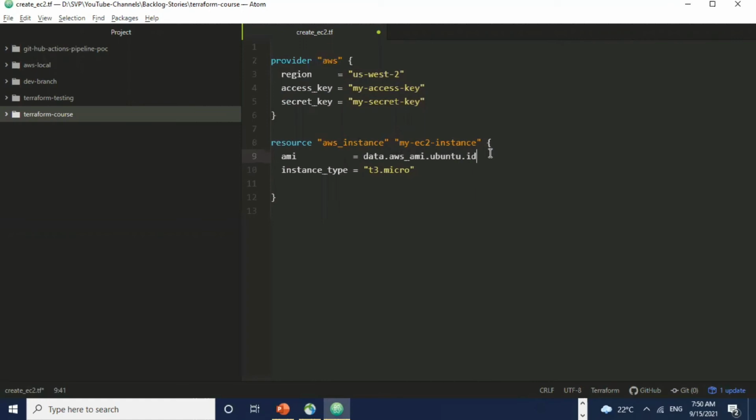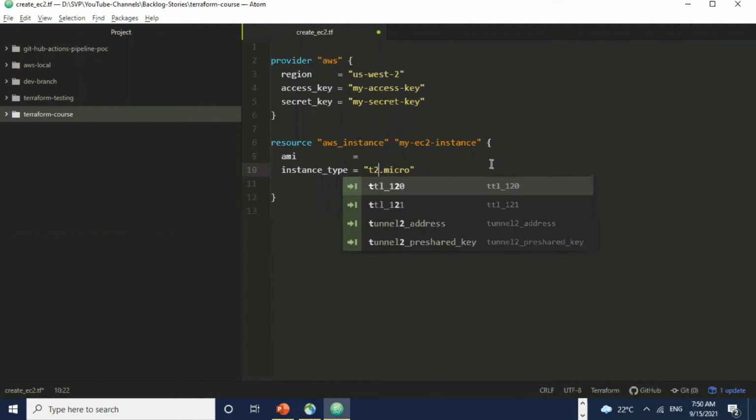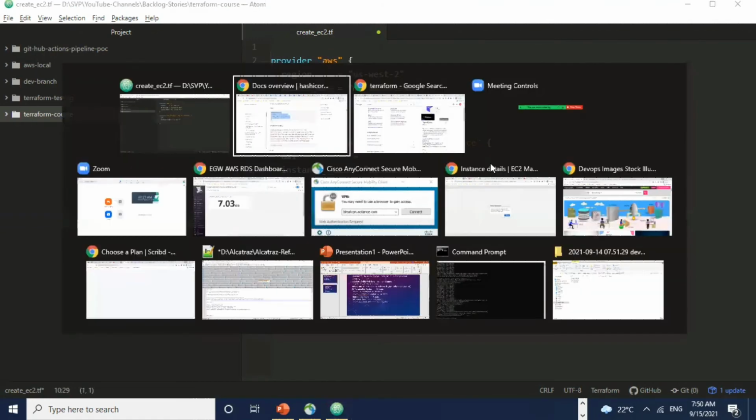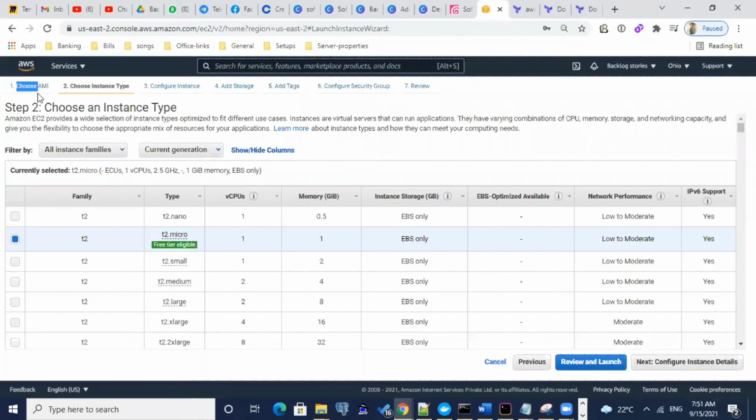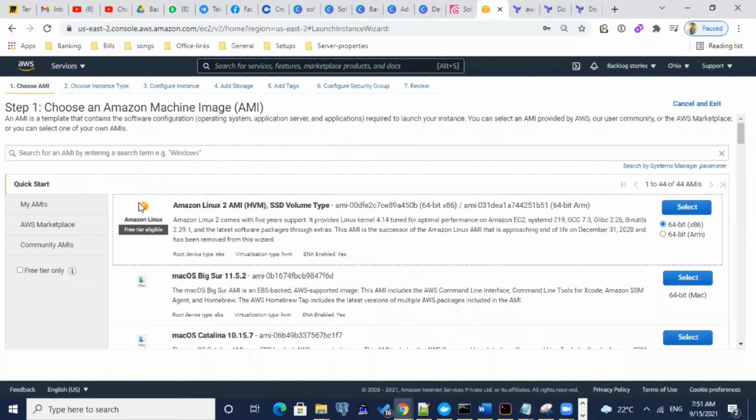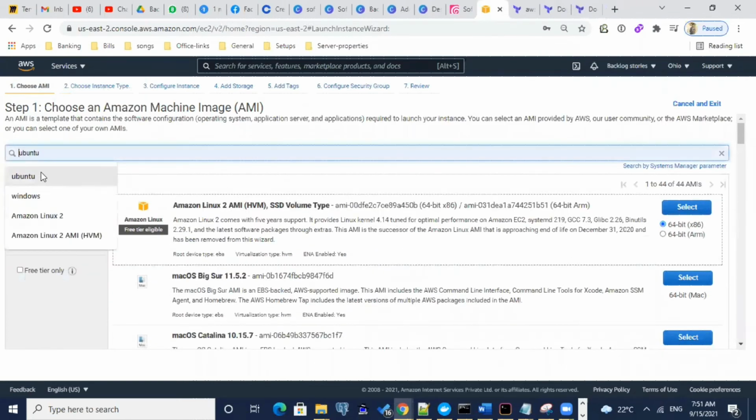Then AMI ID, right now it's okay. Let's copy from AWS, and for instance type we also want to write t2.micro. Let's copy AMI images from the AWS. Again, we will go to choose AMIs. I want to launch Ubuntu.